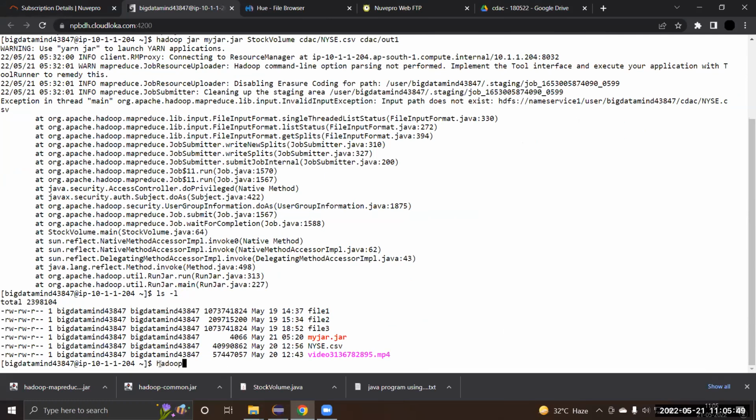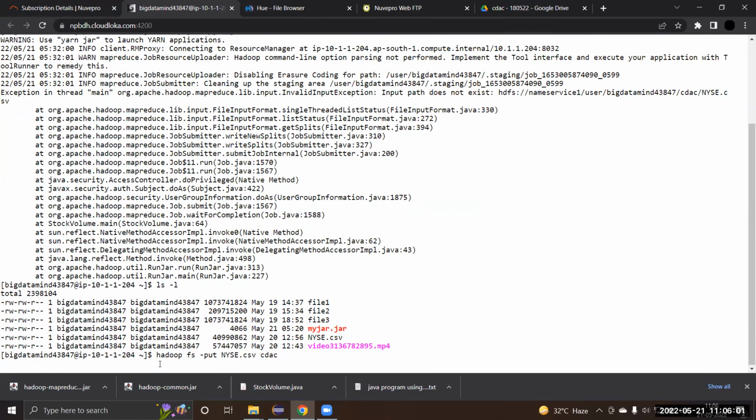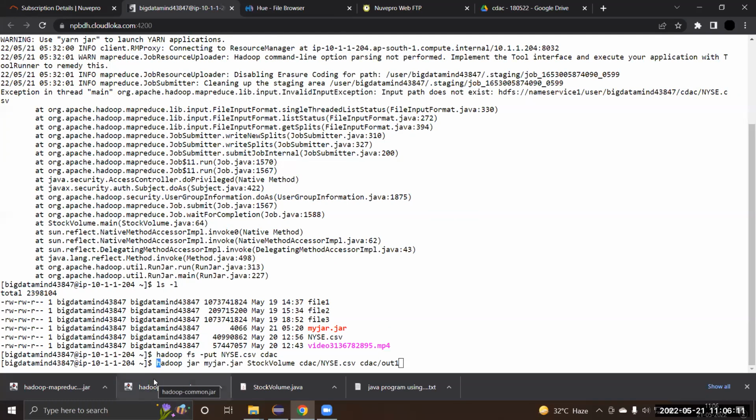hadoop fs -put nyc.csv CDAC. Enter. Now run the hadoop jar run command. You can use the up arrow. Run it.